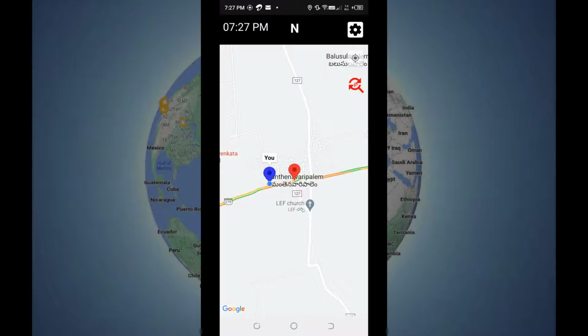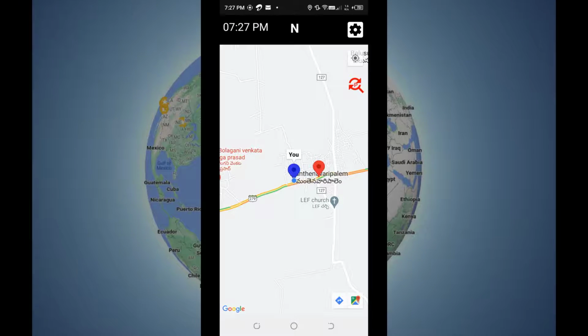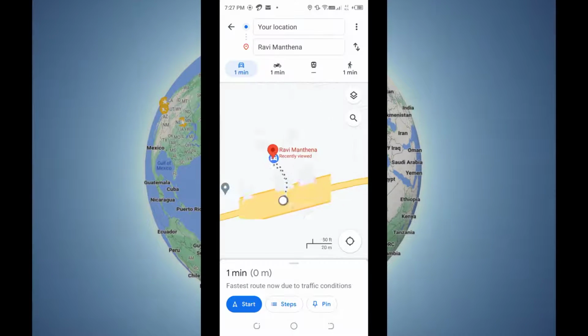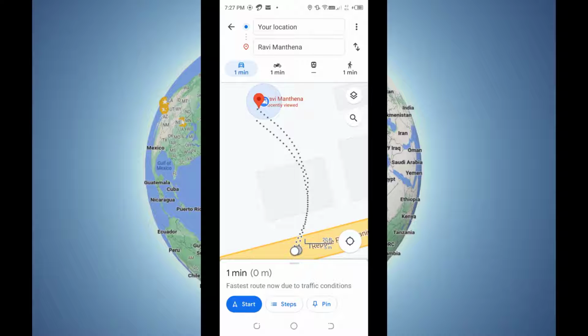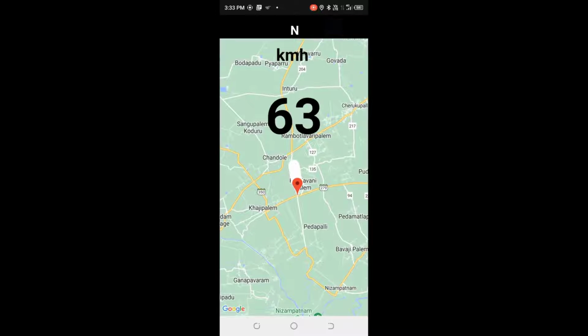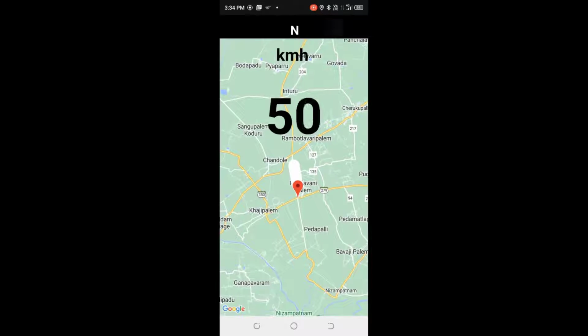Clicking on the blue marker, you'll be able to navigate using the native Google Maps to your location or any other locations. If you go more than 5 kilometers an hour, it'll show your speed on top of the maps, along with you on the maps while you move.